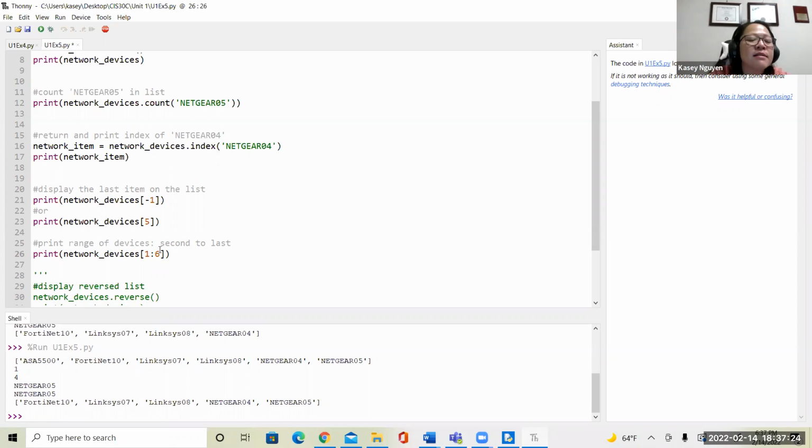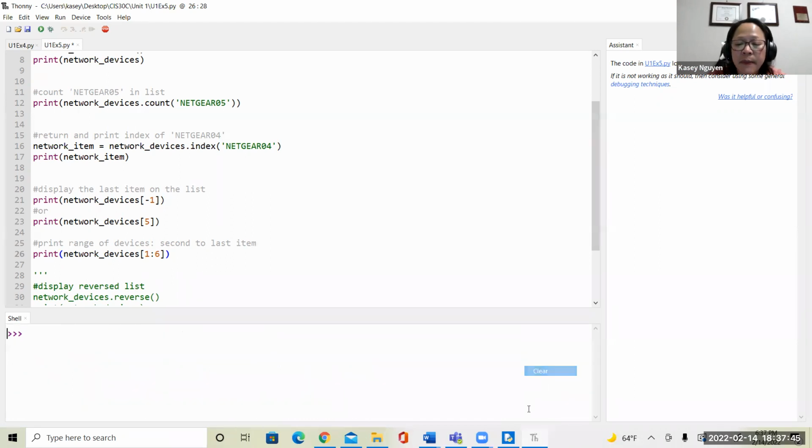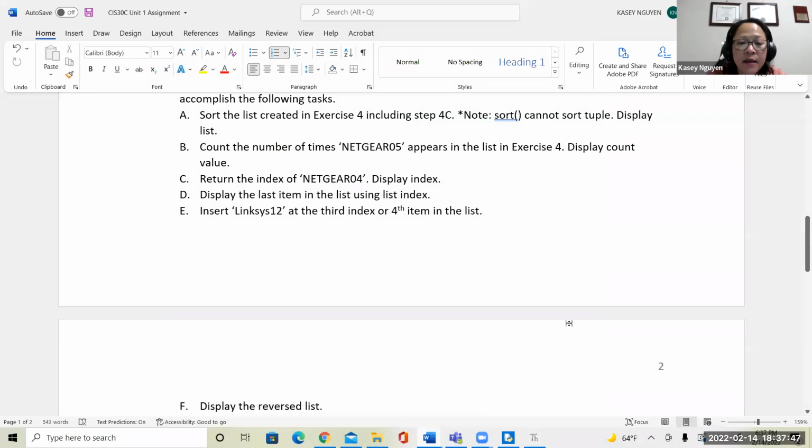Okay, second to last. This is not required. I just want to show you. You can do that. Okay, next step. So we did that. Now we are going to insert Linksys 12 at the 3rd index, or the 4th item on the list. So we are going to squeeze it in the middle.